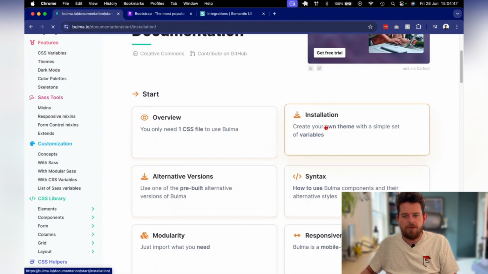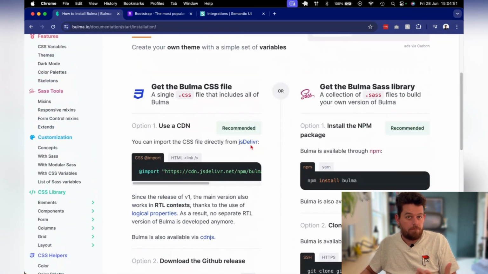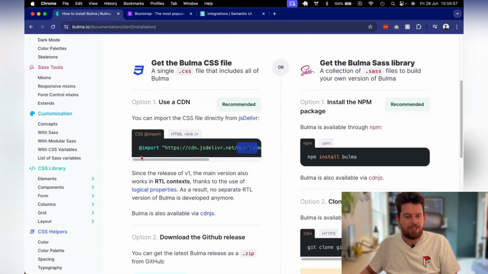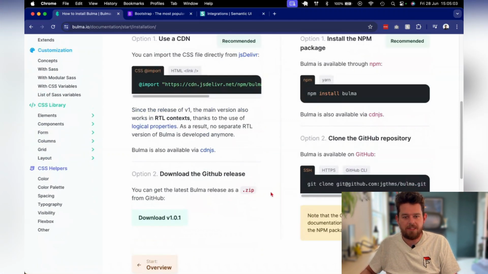So all we need to do to actually install Bulma, this framework, is we can do it via npm install. We can actually get it via a CDN straight in a CSS file, or we can clone it, or we can get it any number of ways. But what does this CSS library actually do?